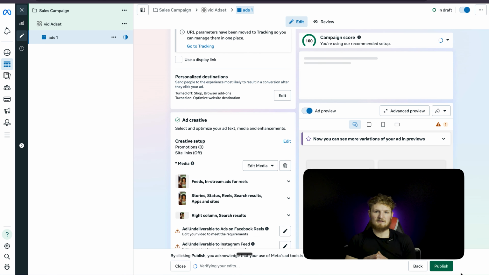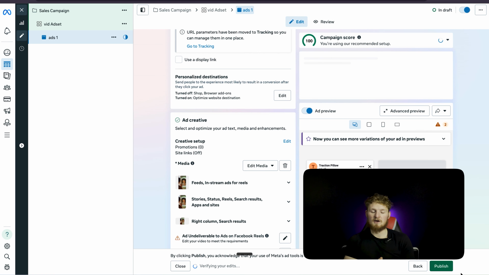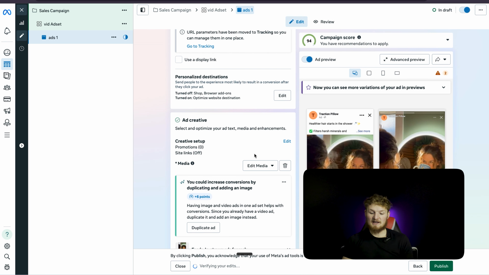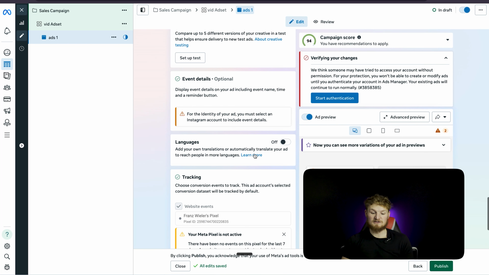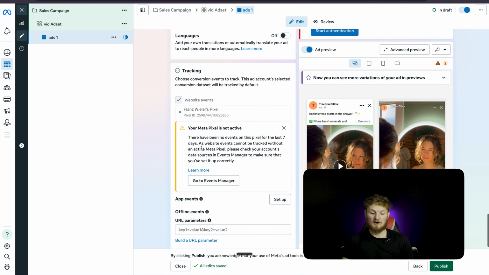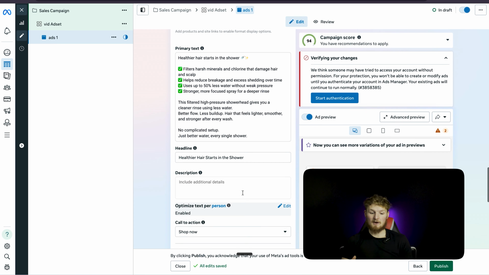Once you're done with that, then the hard part is pretty much done. As you guys can see, we got our first ad here. Everything's uploaded nicely, and the rest pretty much all stays the same. It says your pixel's not active. It doesn't matter. It's going to be active once you get your first add to cart or whatever. So just ignore that. So that's pretty much how you set up your first ad.